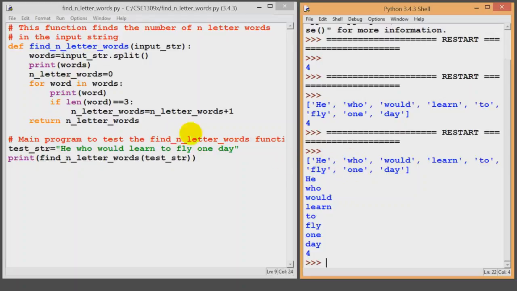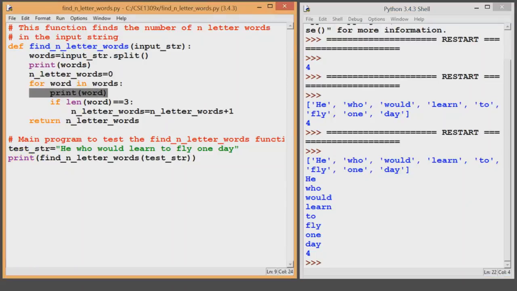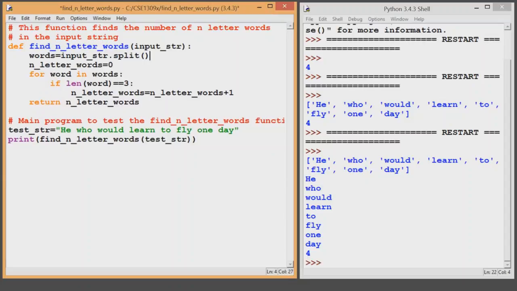The first print here, which is this list, comes from this print statement. These 8 prints here are coming from the print statement which is inside the for loop, and the last number, this 4 over here, comes from this printf statement, which is after the function has returned the number of 3-letter words.